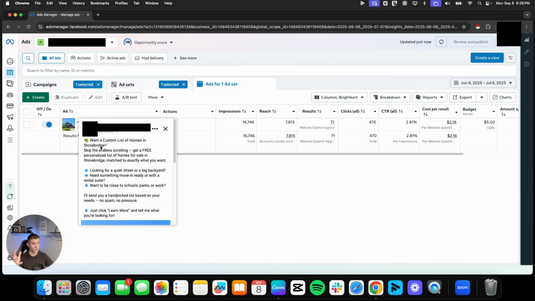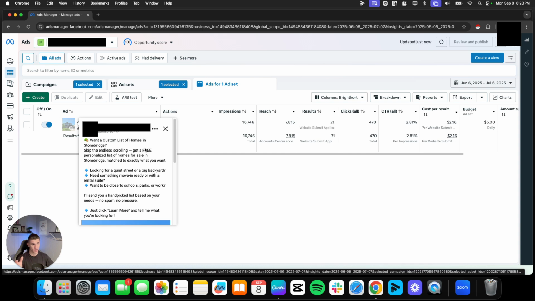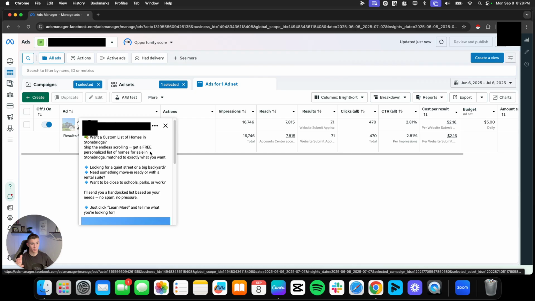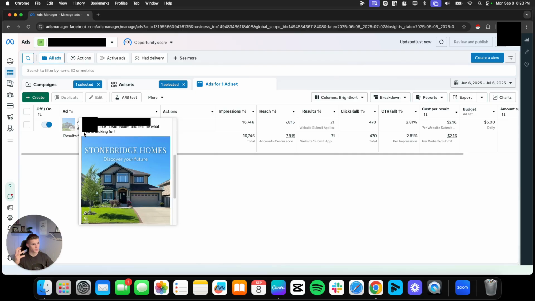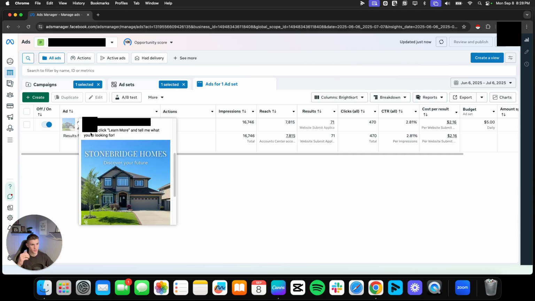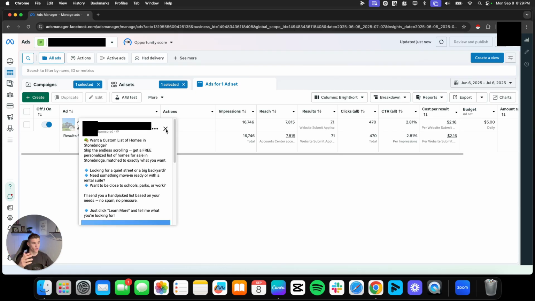And as far as the offer goes, want a custom list of homes in Stonebridge, skip the endless scrolling, get a free personalized list of homes for sale in Stonebridge, matched to exactly what you want. Pretty straightforward stuff, near to schools, parks, or work, quiet street, big backyard, calling out everything that people would want out of a home in this higher end neighborhood, and just really simple call to action at the very end. Just click learn more and tell me what you're looking for and receive the list. That was it. Really simple stuff, and it shows you that what you need to perform isn't that difficult.